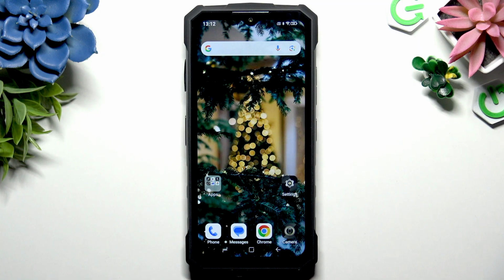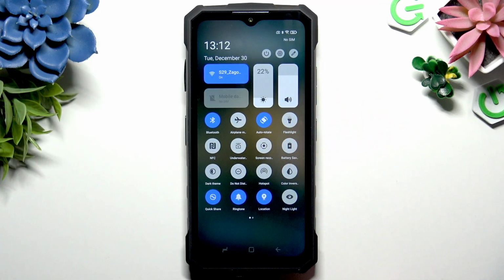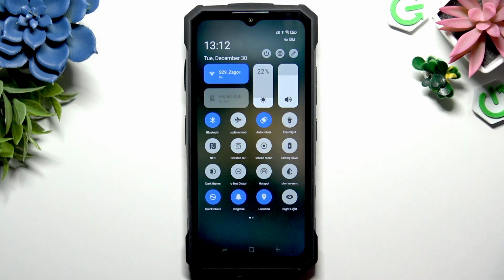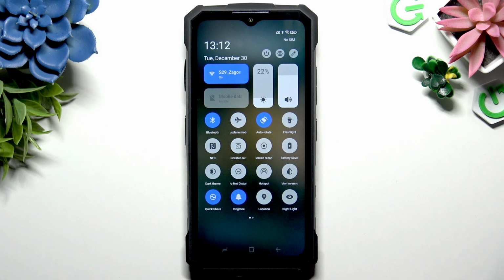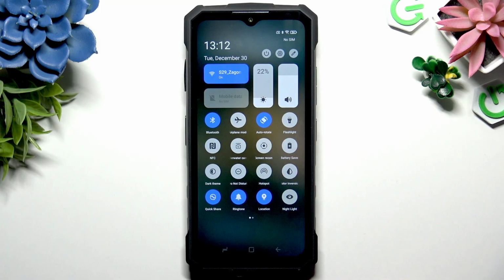Begin by going into Tab menu. To do that, swipe down from the top right corner of your screen. Then look for location shortcut, which is this one, and when you find it, click on it. As you can see, mine turned gray, which means that location is off. To turn it on, click on the same one until it's blue.